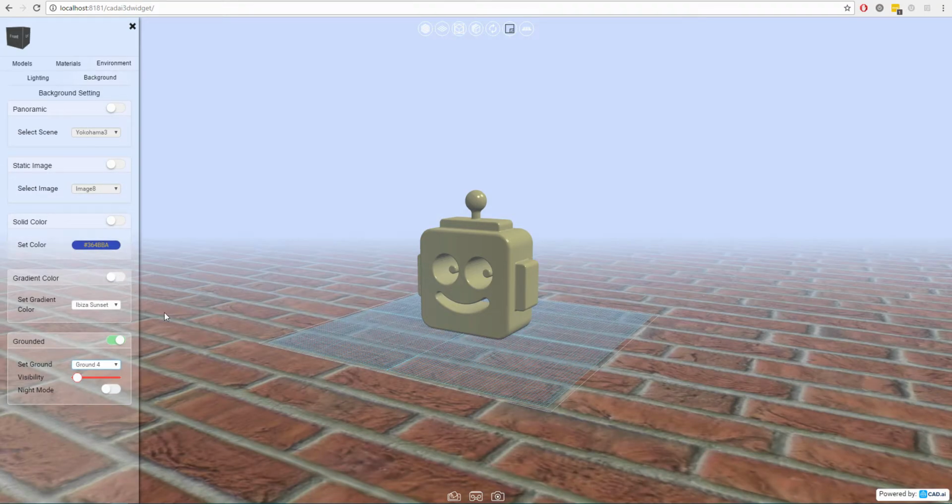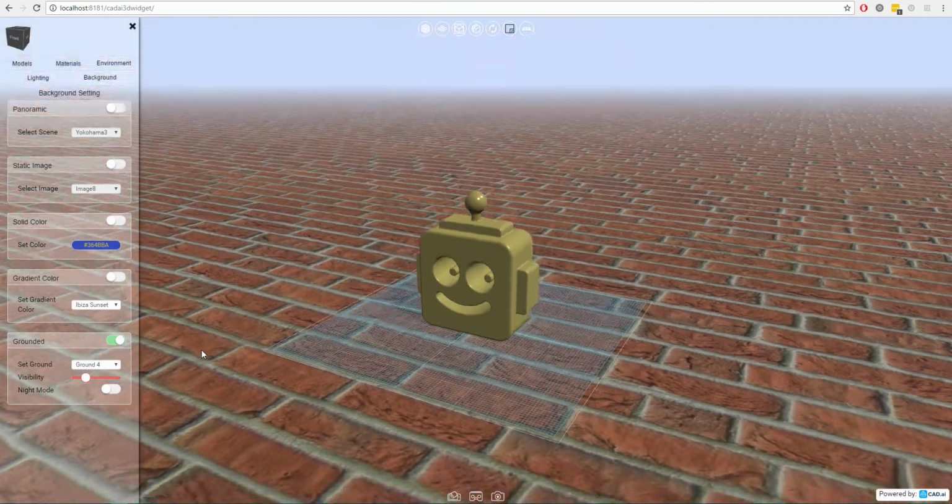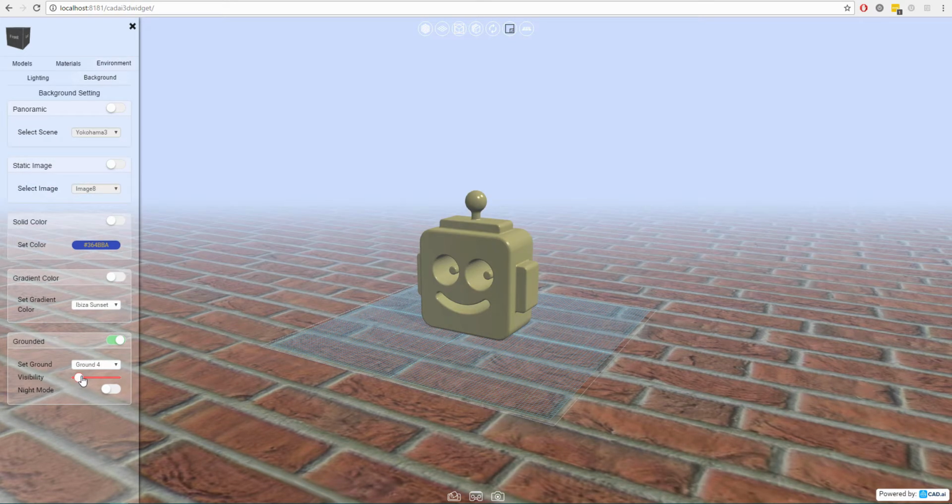This tool has foggy environment features, which can be controlled by the slider for visibility to change the intensity of the fogginess. The Night Mode.